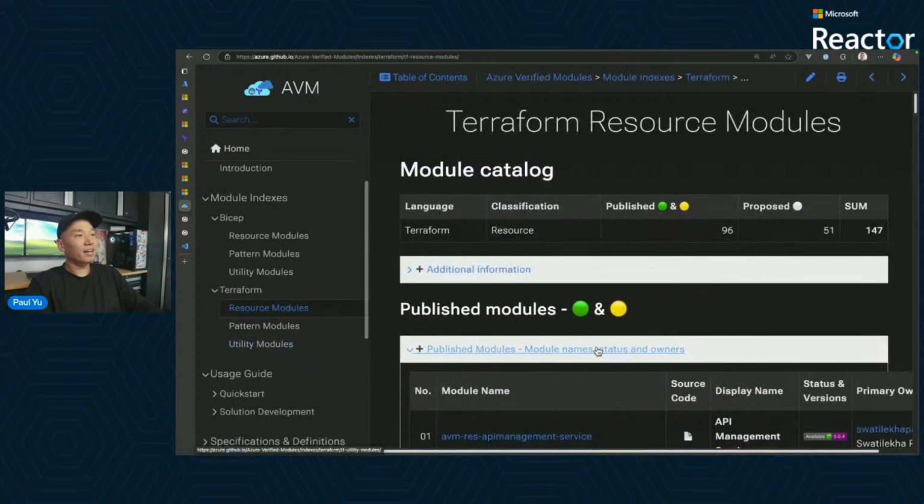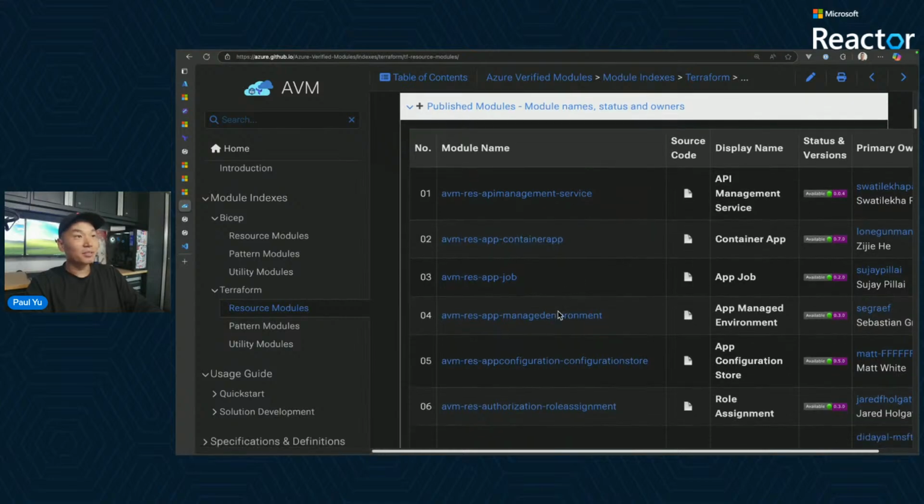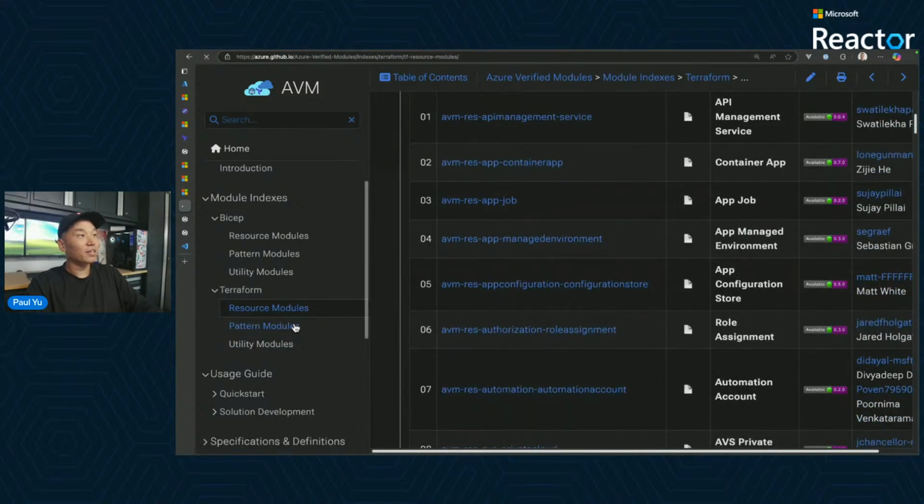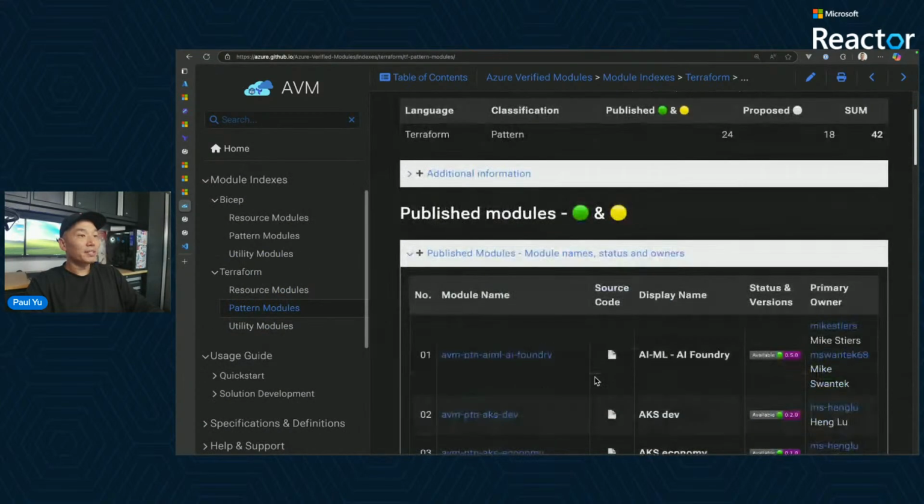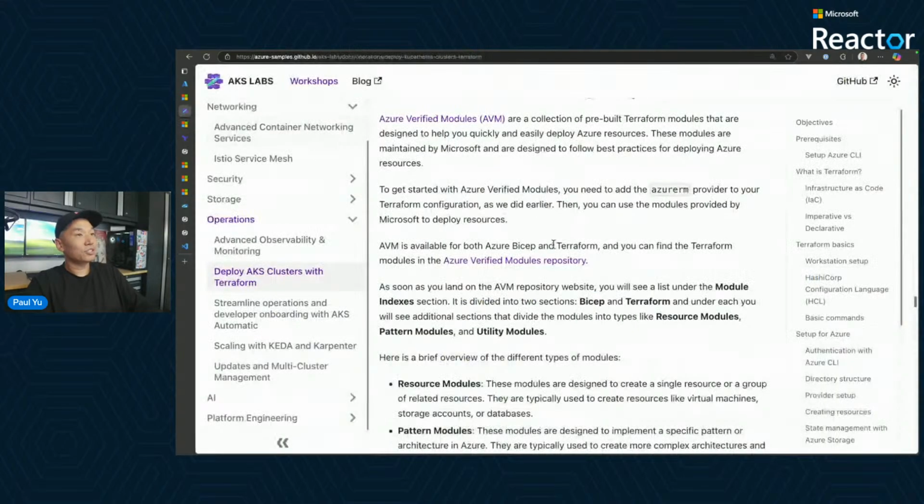So if I click on this, you can see all the different resource modules. So there's container apps, API management. There should be container service here. The one thing that we are going to play with today is the AKS dev pattern module. And I only picked this because it's one of the smallest pattern modules available here. So let's go ahead and start to play with that.